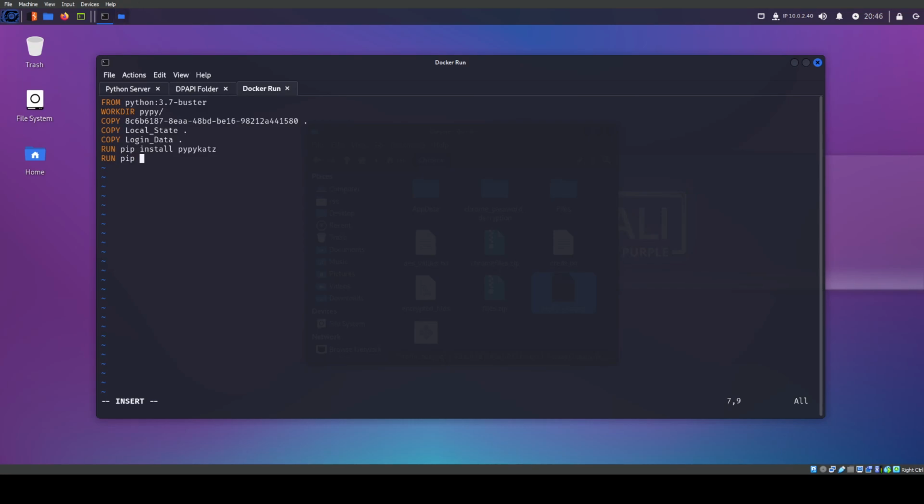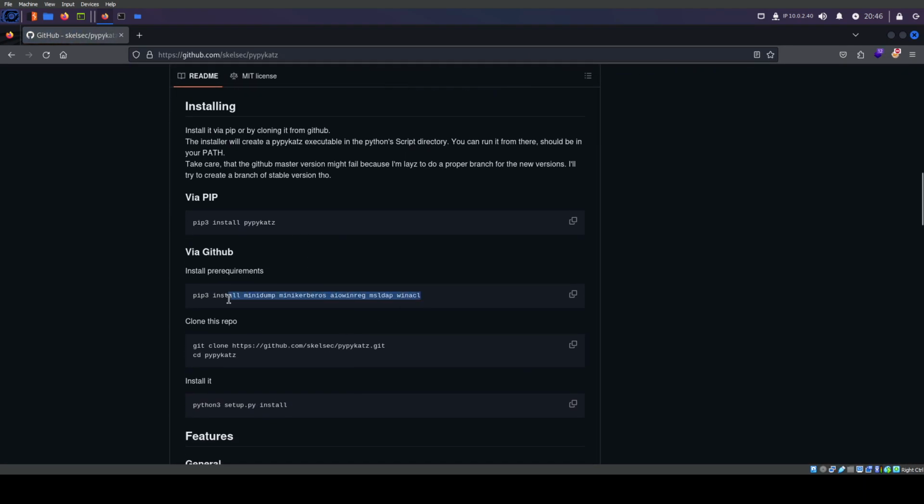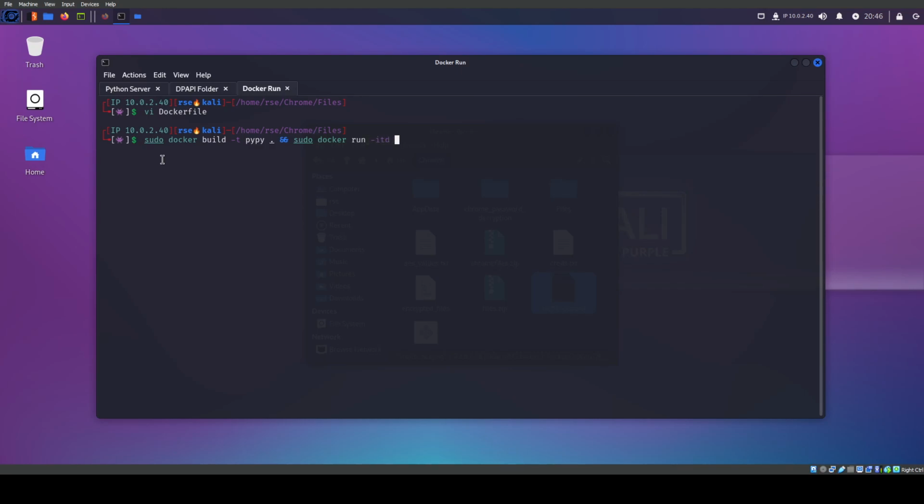And I probably should have kept that open. I think it's the Pypykatz GitHub. I believe I need all this. So we have that. Let's do this. Yeah, all right. I think that's all I need. So I'm going to run sudo docker build pypy. I'm going to build it here. And if that command is successful, I'm going to run it. Docker run -itd --name pypy. I'm going to run that.